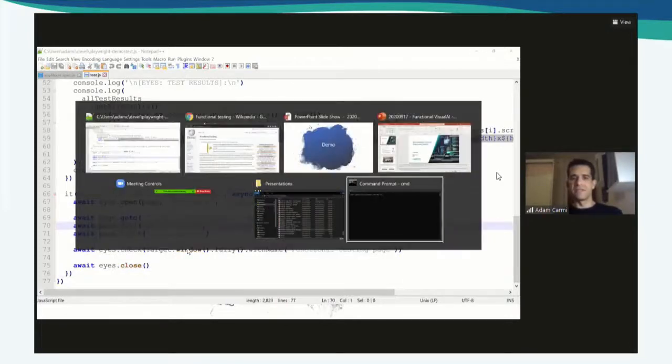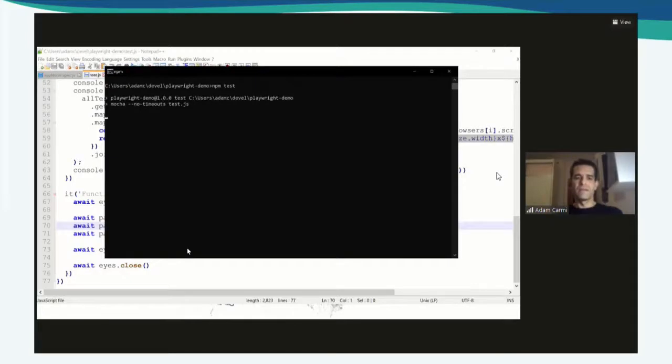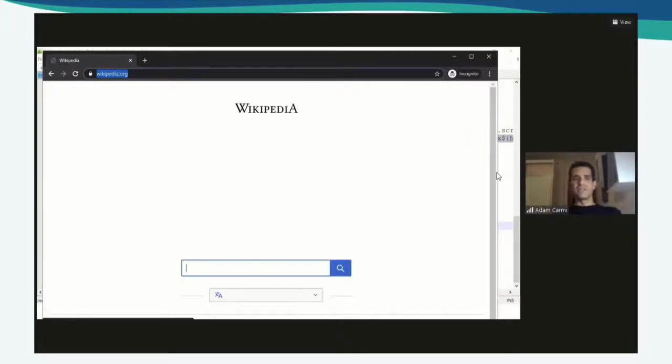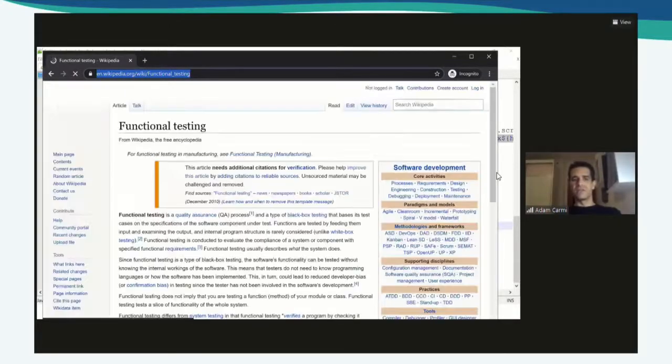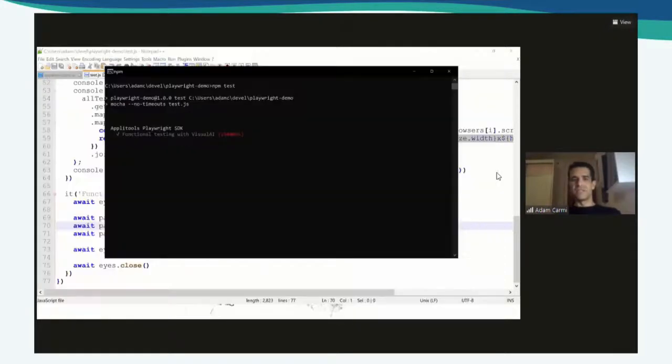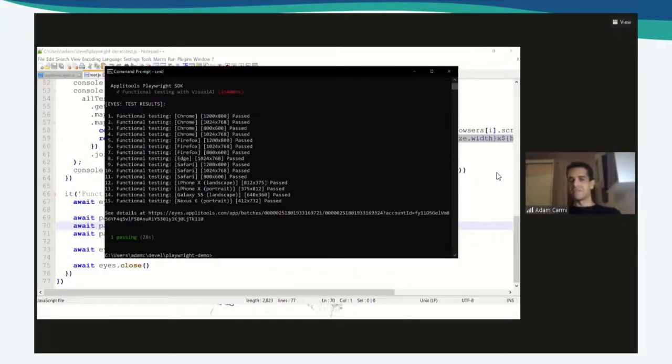Let's run this test and see what we get. So, as you can see, Chrome is starting just one instance, navigating to wikipedia.org and searching for the functional testing article. And now we wait. What happens now is that the SDK has extracted the resources, uploading them to the Ultrafast grid, providing the same list of devices and browsers that we've seen before. The grid is now spawning all those devices and browsers, injecting the test into them, and generating the test results. We are done. You can see that it took exactly 25 seconds.